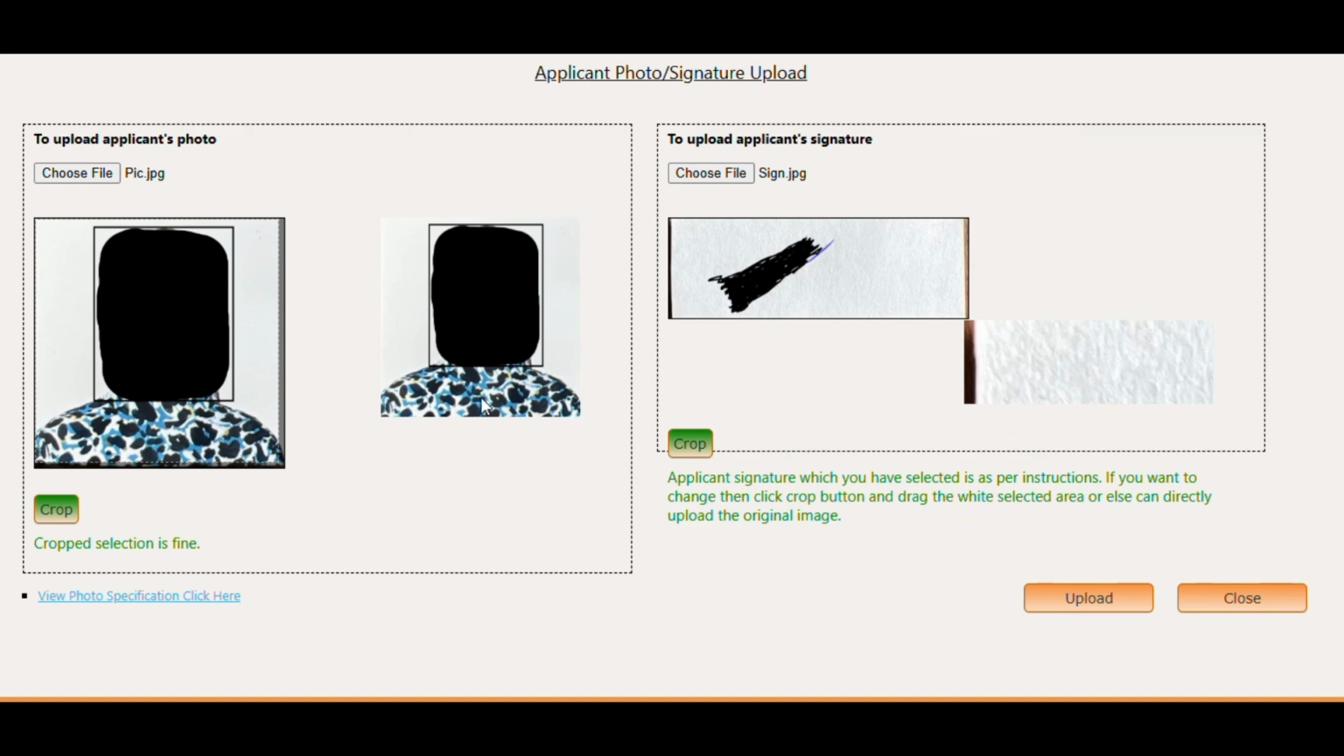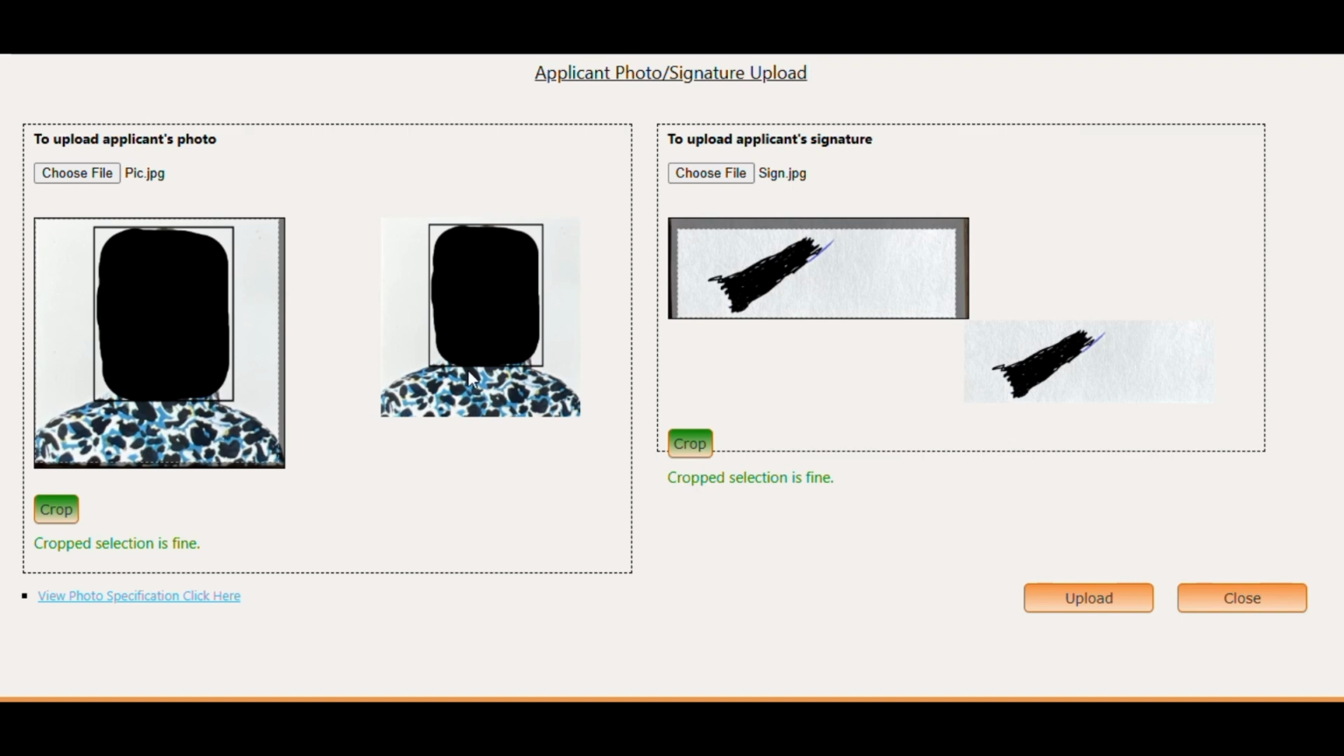Okay, so as you can see now on this preview, you can see the face as well as the shoulders. Same you have to do for the signature. As you can see in the background, there is a table and all that. You need to make sure that it is not there. So as you can see now, this is clear. So both the picture and the signature are clear. Click on upload.